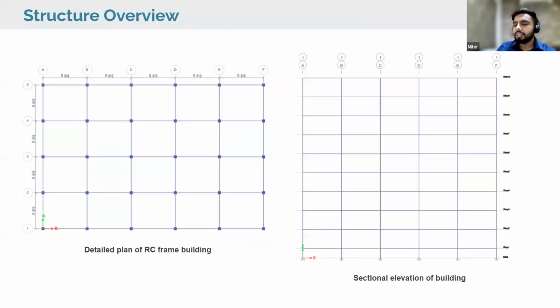Now coming to the structure that we are modeling. So this is the detailed plan of the RC frame building that we are having. I'm having a span of 6 meters in the longitudinal direction. The number of spans is 5, making it a total of 30 meters in the longitudinal direction. While for the transverse direction, I'm having a 5-meter span, and there are 4 spans in this location, making a total of 20 meters.